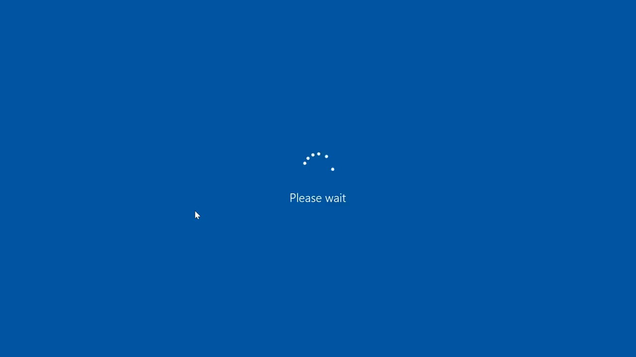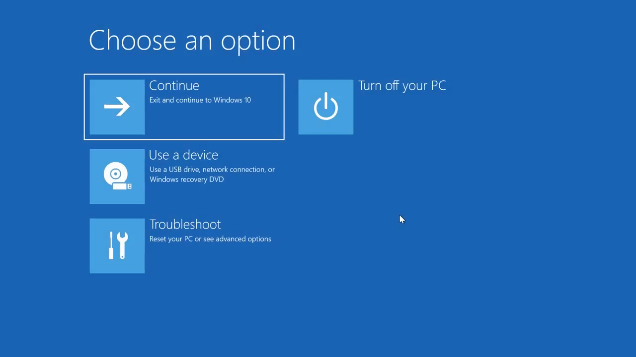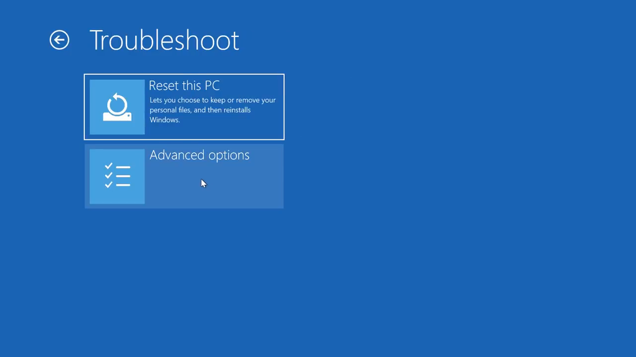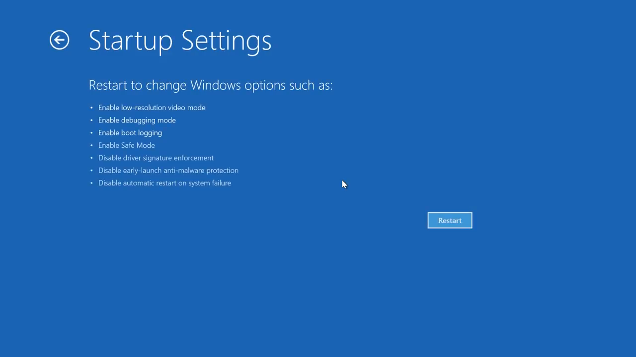After the restart, the recovery environment window will open. In the Recovery environment, click on Troubleshoot, Advanced Options, Startup Settings. In the Startup Settings menu, you can see that the operating system can be restarted to perform a number of functions. Among them, there is also Disable Driver Signature Enforcement. Click Restart.